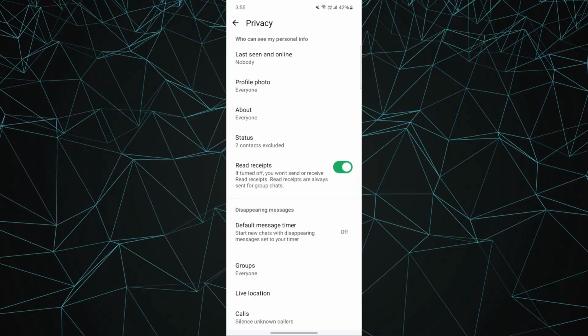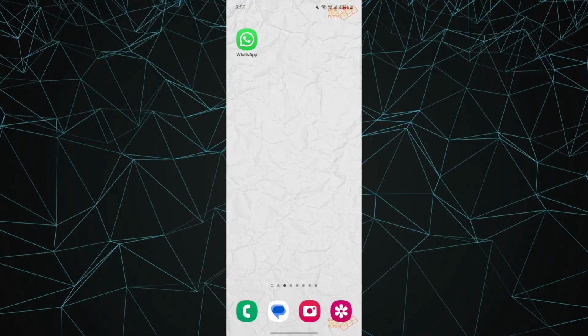That basically means that if you enable it, you will be able to see the blue tick that shows whether the person has read your message or not on WhatsApp. So this is how you can do that.